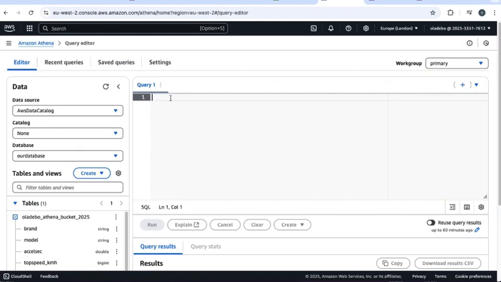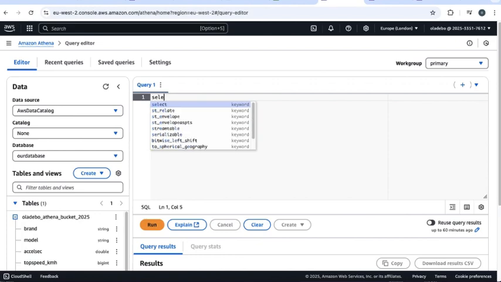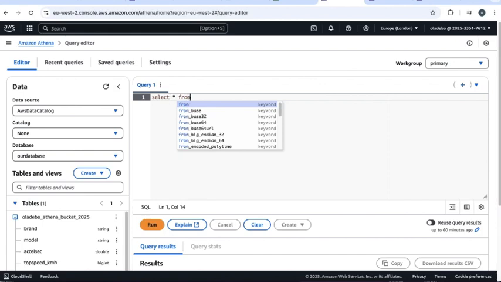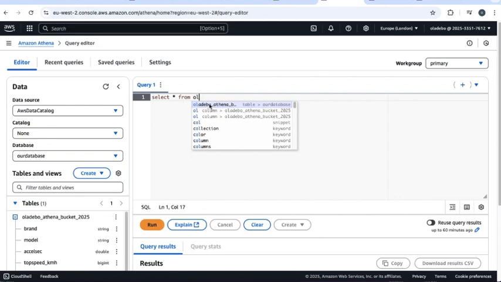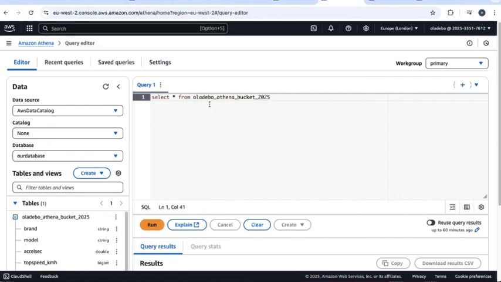For example, let's say select star from the bucket table. Automatically our database pops up. That is it. Let's break it down and run it here. Let's run it.